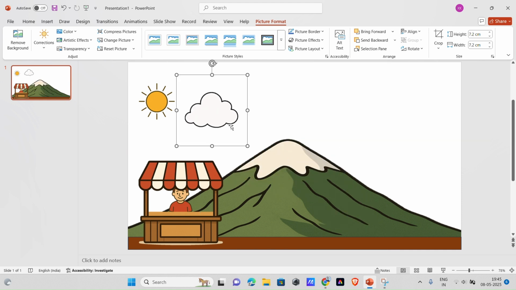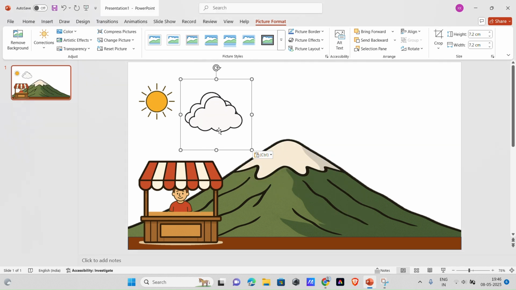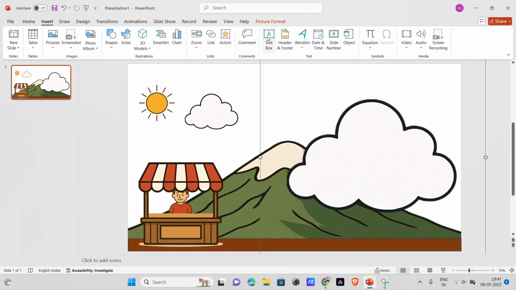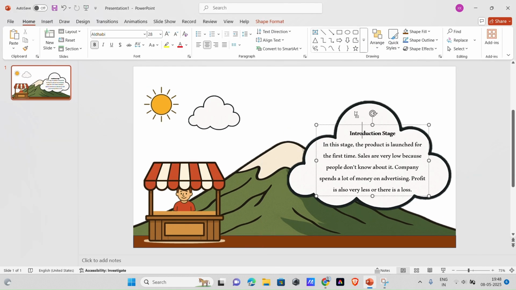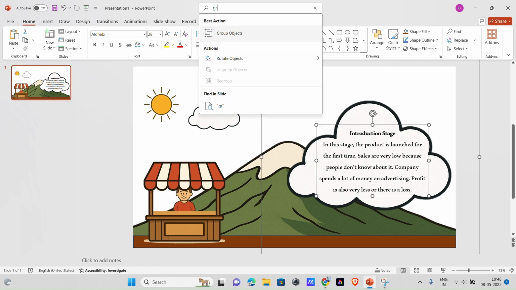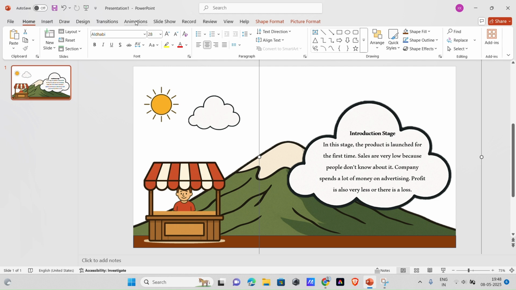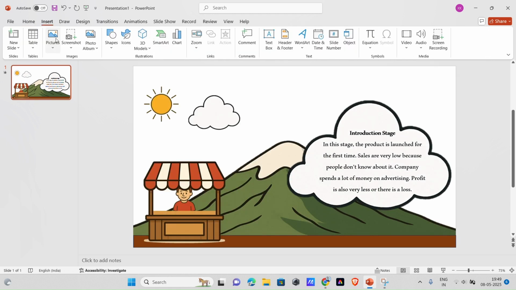After that I duplicated the cloud and moved the duplicate cloud to the right side and resized it. Then added the text in the cloud by inserting a text box in it. After that selected both cloud and text box to group them together by using the Group Object option. Afterwards I added float in animation to them.